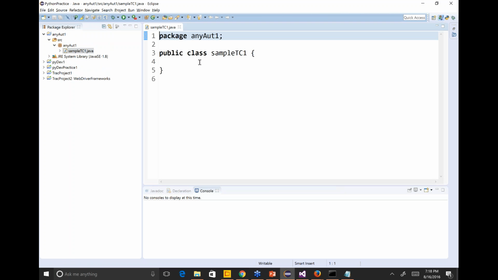Now for this sample test case, what do I require? I require that code, correct? I can always create packages, team. I'll create packages later, but let's actually create a package also out here, any one, and put it in that. What do I do next?